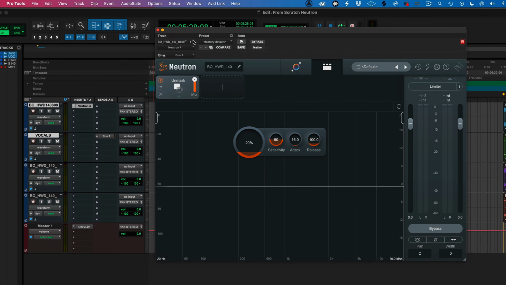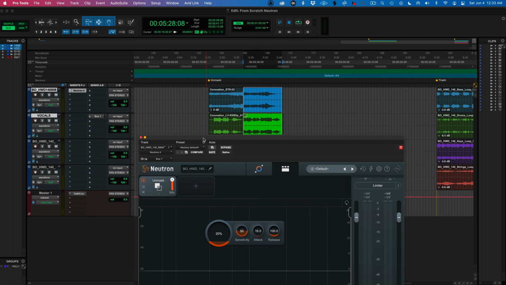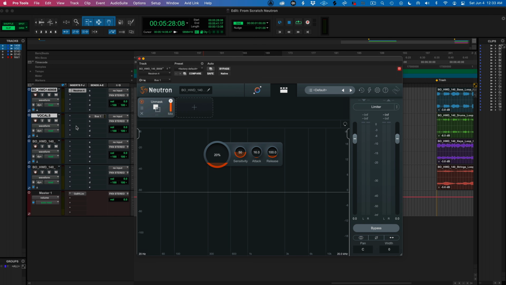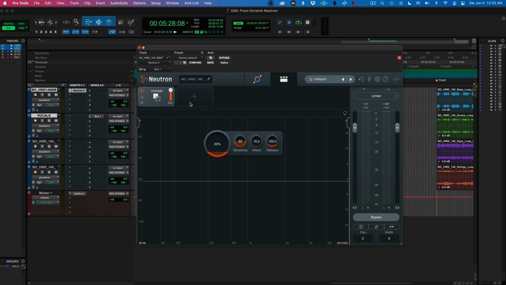So now I'm funneling my vocal through onto my strings Neutron. So my strings Neutron is right here at the top. I don't have a Neutron on the bottom. It's just going out a bus. It's stereo, but we have a bus 1 that should be just fine. And watch what happens when I bring up this parameter here.